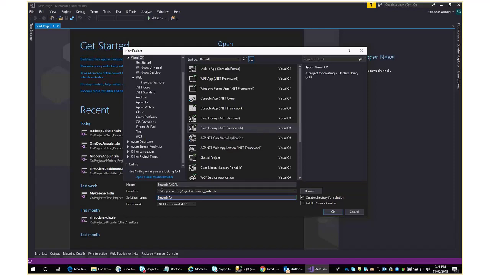So I want to use server info dot data access layer as the project name, and server info is the solution name. It should be in the training videos. Now create a directory for the solution if you want, so that it creates the solution. For the solution name and the project name, I don't want to keep the same name. I'm using framework 4.6.1 for now. Select the class library project and then click OK.